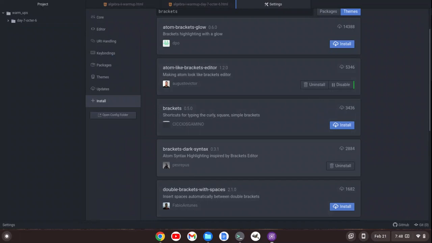So hopefully this will give you an ability to maybe try out Pulsar if you're coming from Brackets, but with the same syntax highlighting that you're used to.